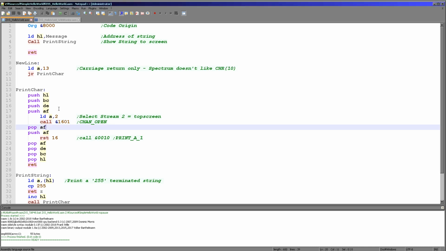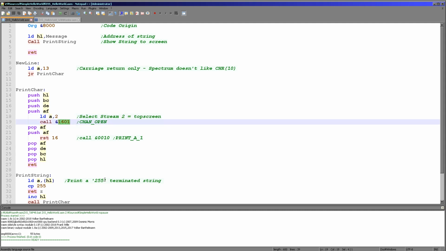And the way we do this is we load the accumulator with 2. And then we call hexadecimal 1601, which opens the channel. Then we use an RST. This is a command that effectively calls a low address, and this will call the equivalent of hexadecimal 10 or 16. Some assemblers might call this RST 2. It just depends on the terminology of your assembler. But this is effectively, on the ZX Spectrum, a print character command. On the Amstrad CPC and other systems it will be completely different, but on the ZX Spectrum it prints a character.